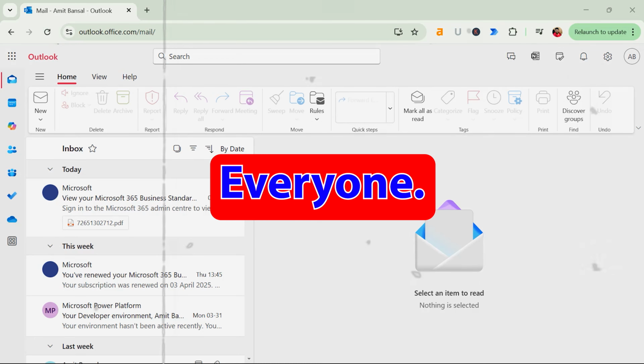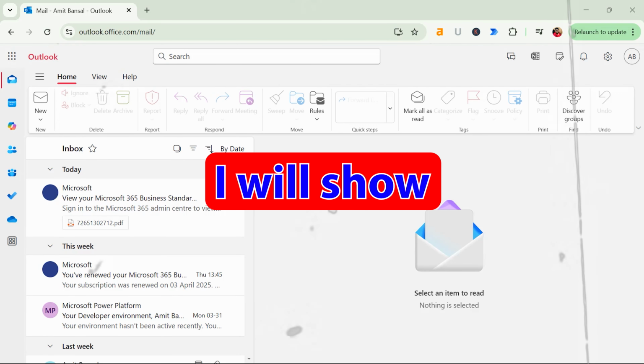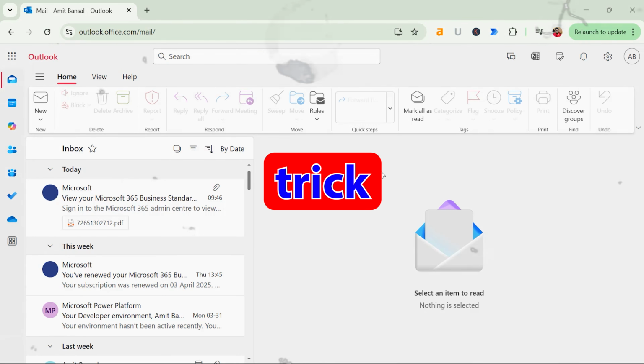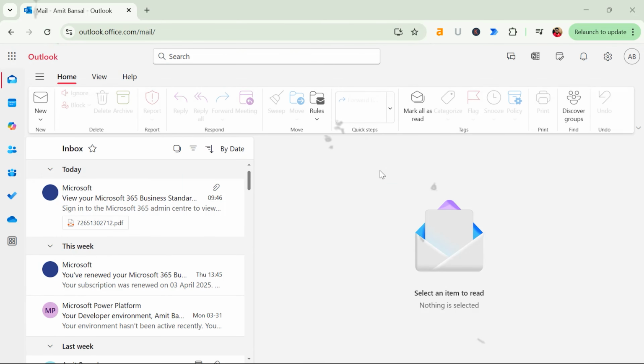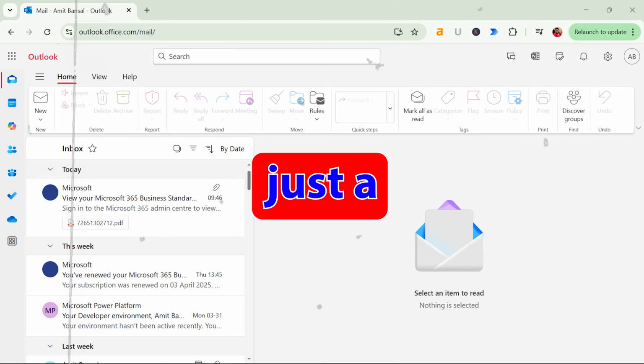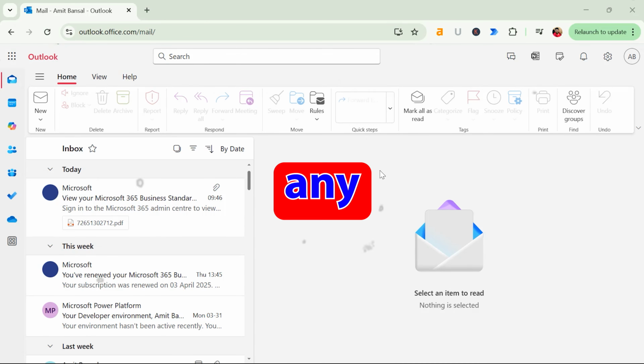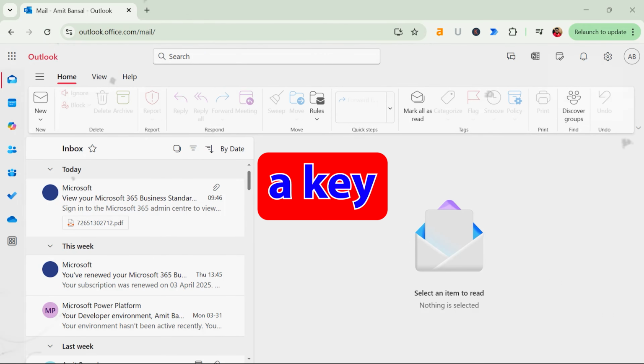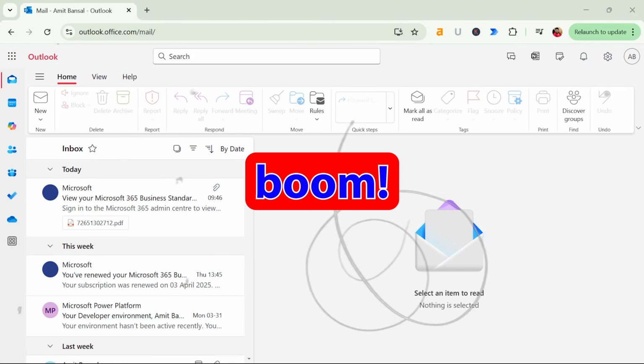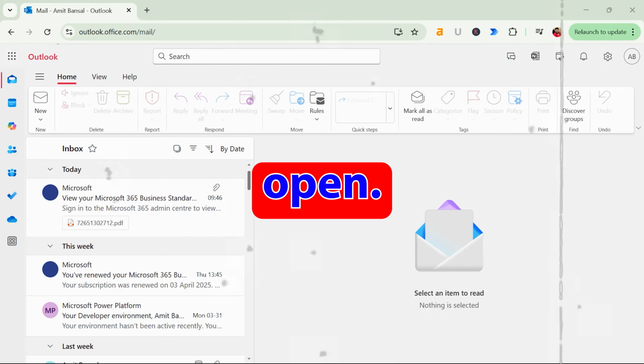Hey everyone, in this quick video I will show you a super cool trick to open Outlook.com instantly using just a keyboard shortcut. No more searching or typing anytime. Just press a key combo and boom, Outlook web is open.